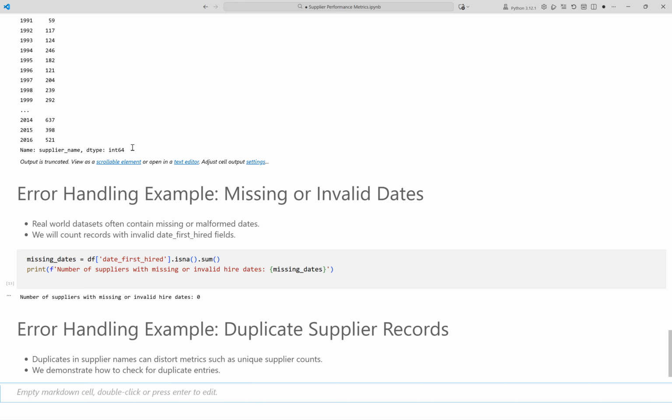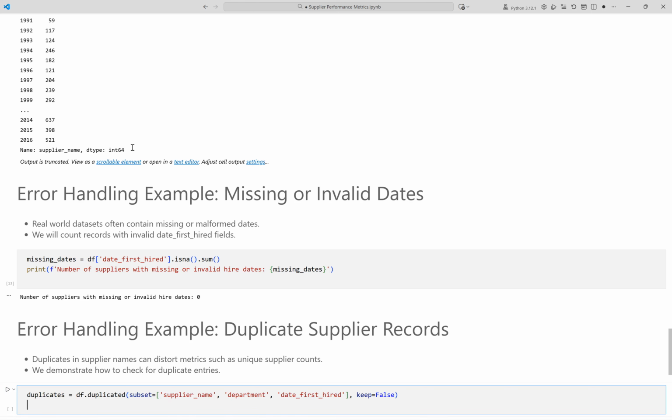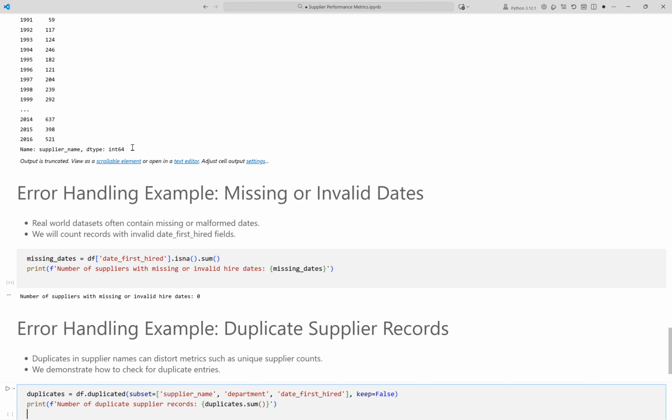Let us detect repeated entries so we do not double count or misrepresent supplier data. We flag duplicates based on supplier, department, and date columns. Printing the count makes it easy to spot repeated or erroneous records.